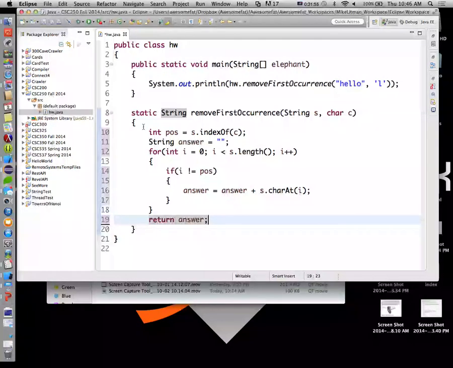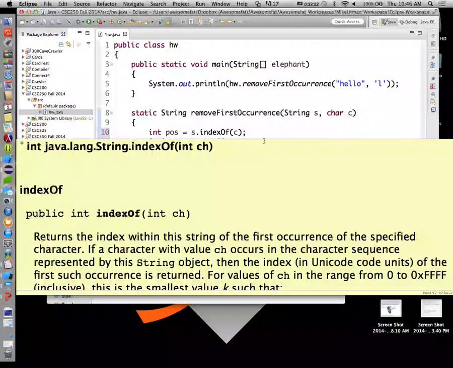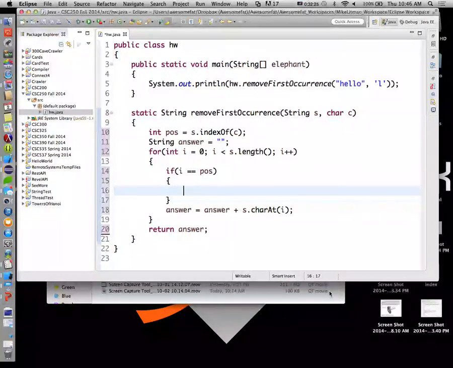All right, kind of an interesting alternative. Let's say that I didn't like to say i not equal to pos. Instead, I wanted to say if i equals pos. I'm going to say do this every time. I'm always going to build up the string. But if i is equivalent to pos, what I really want to do is skip to the next iteration through my loop. Correct? We have a keyword called continue.